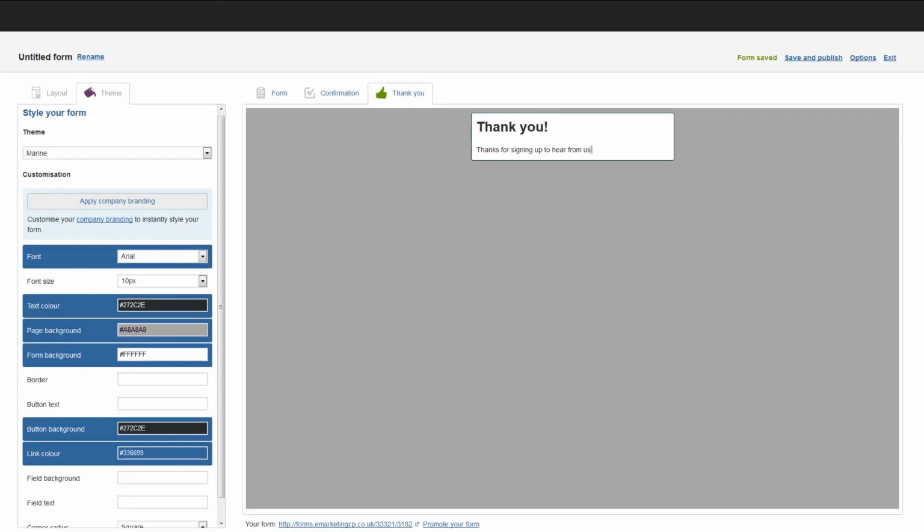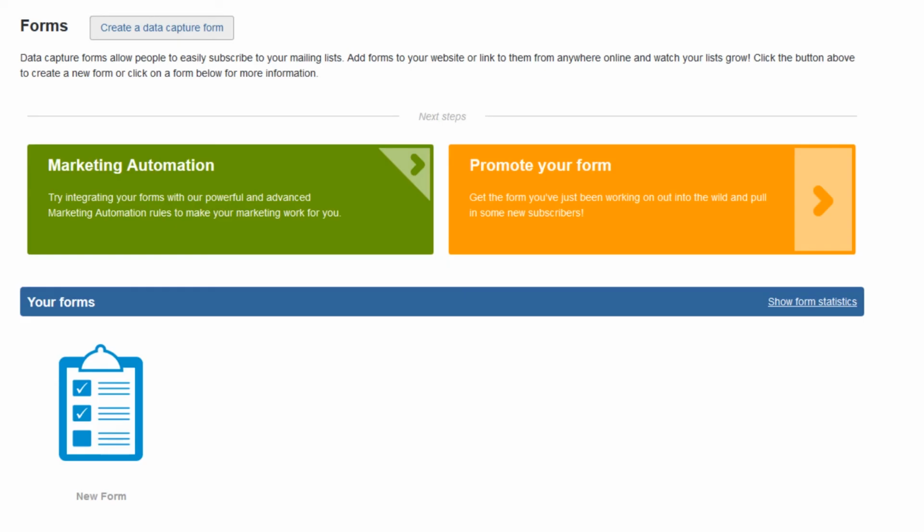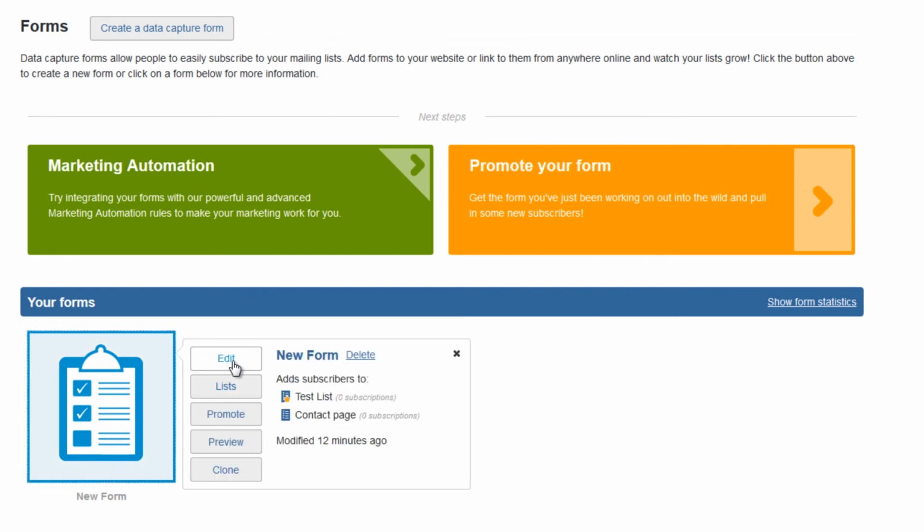When you are finished in the form creator, you can just click the Exit link shown here. Well, your form has now been created and styled and can be found here in the Your Forms list. If you need to edit a form, just click on the form and then click the Edit button.